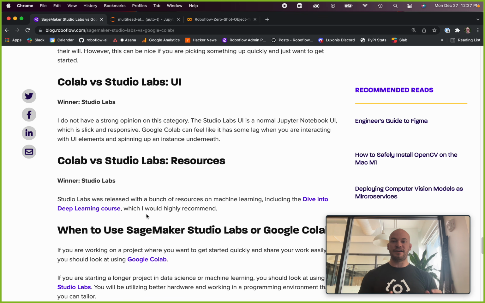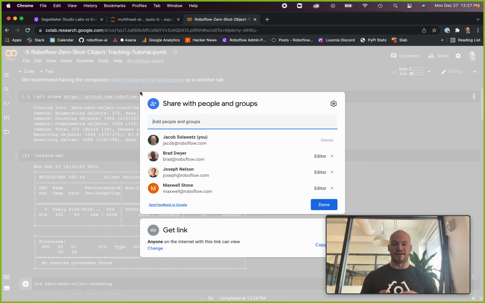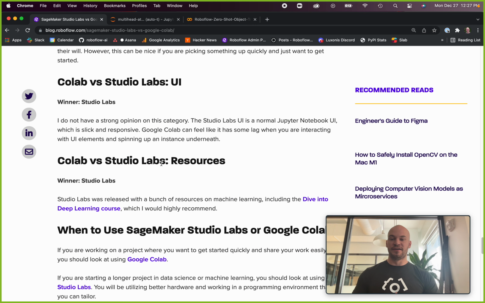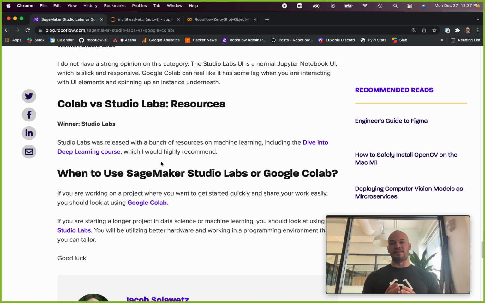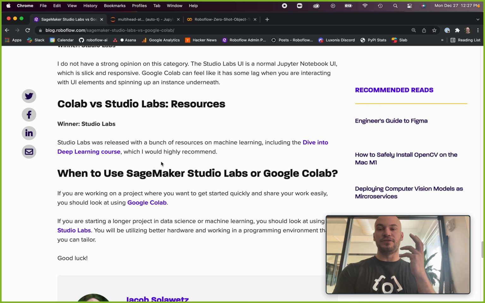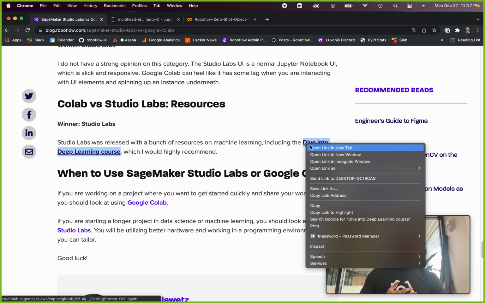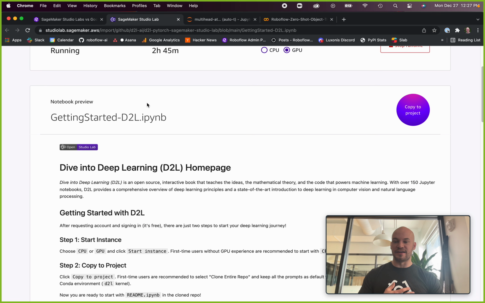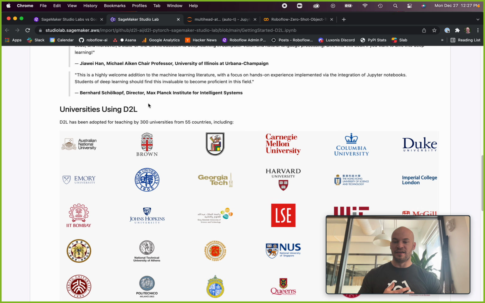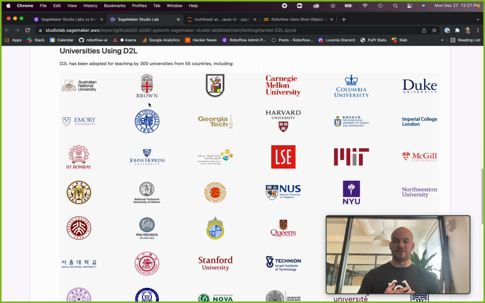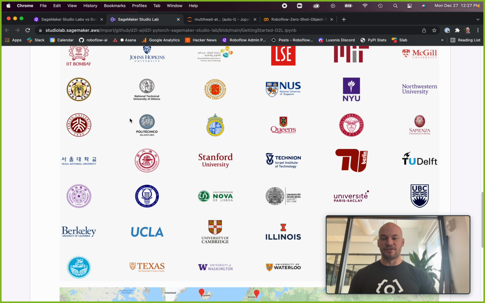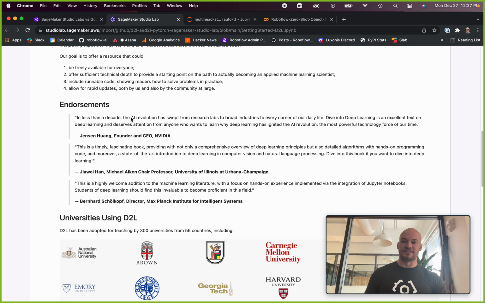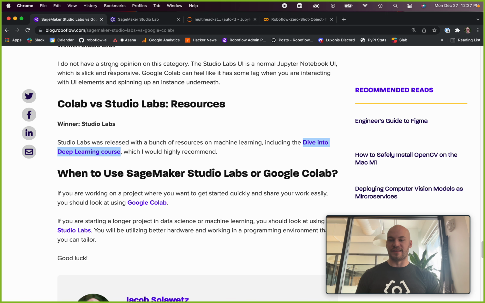Next thing is the UI. I found that the Studio Lab UI is a little bit easier and a little bit more reactive. Colab can sometimes have lag, especially if you have a little bit of network latency. That's something to consider, but of course, experiment on your own and develop your own opinions there. The last category that I compared here is resources. The Studio Lab resources are phenomenal. There's this new Dive into Deep Learning course, which I'm really excited about. I started working on it a little bit too, and this is where some of the greatest minds in machine learning have come together to build a good course that you can share. It's been really a joy to be working on that course so far.